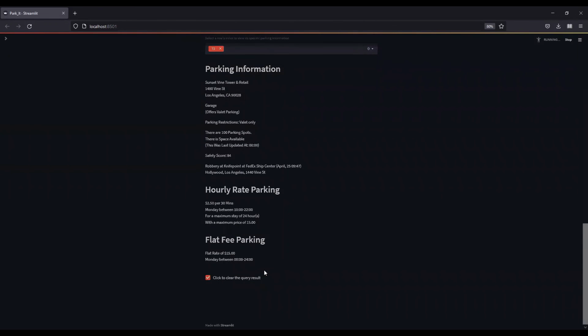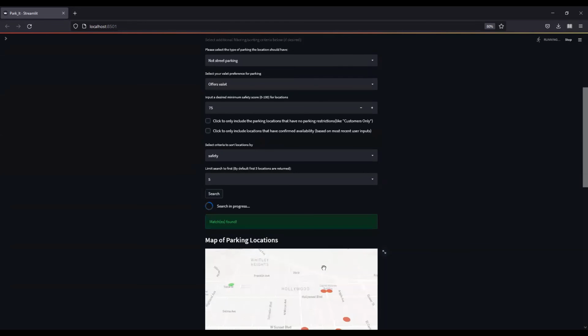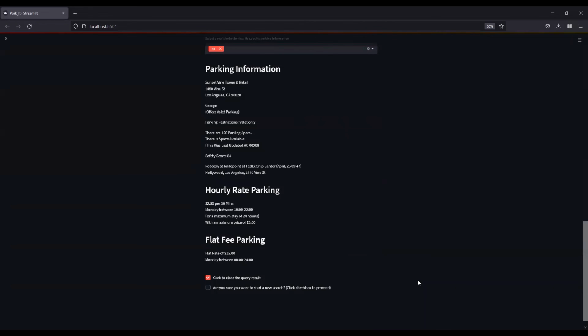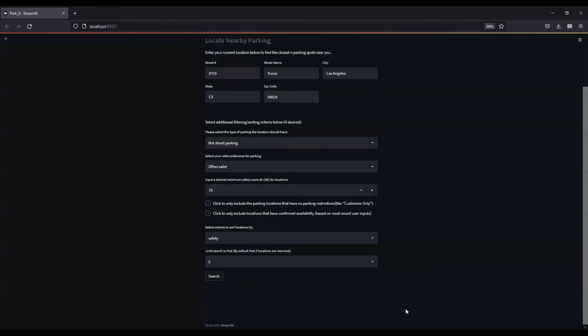But once the user finishes doing that, they'll clear the query result, which will then conclude our demo of the Parquet Safe Simple app and its functionality.